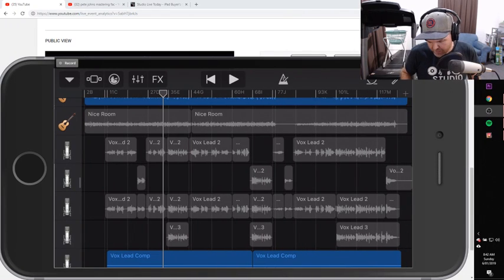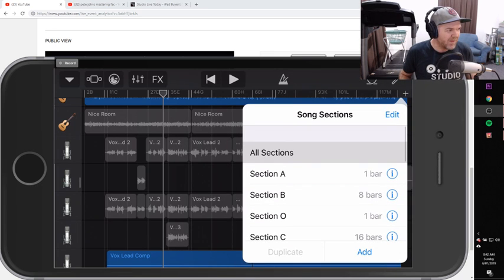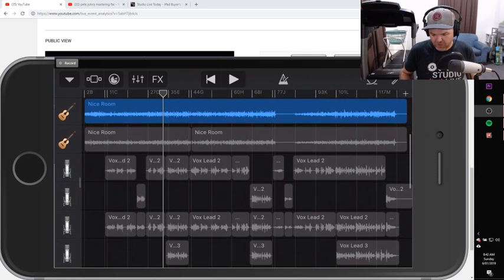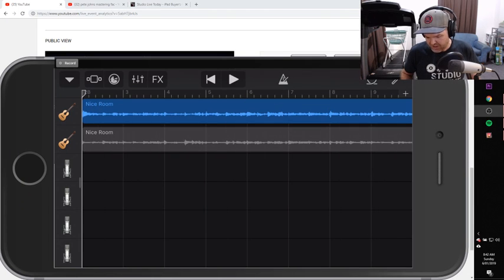We press on the plus in the top right corner. So here's all my song sections. The AirPlay wasn't catching up. In all sections, it's going to show everything, and we can scroll forward and back through all of our sections. If we tap that and then say section B, it's going to zoom in on just section B, which is bars 2 to 10 for me here.